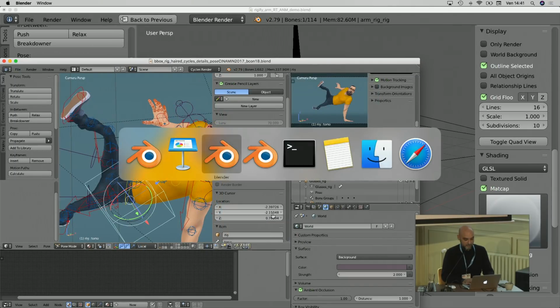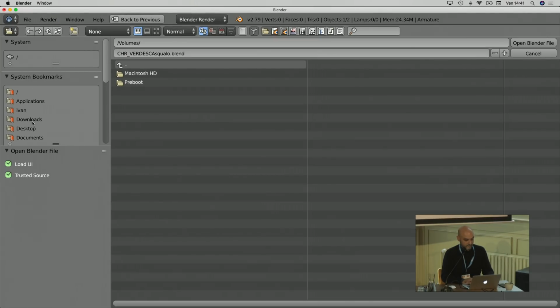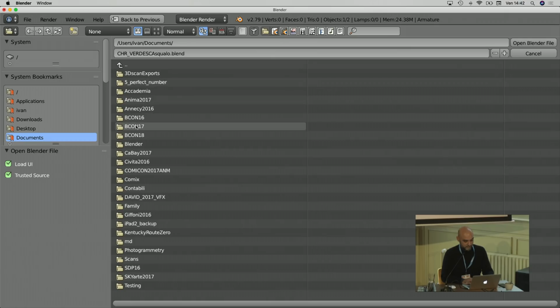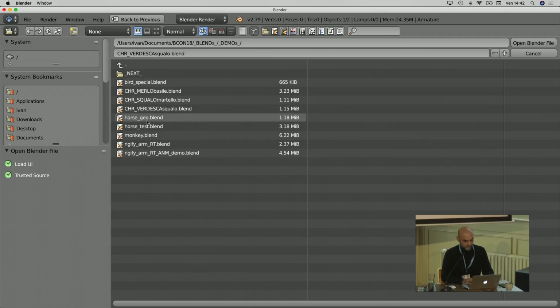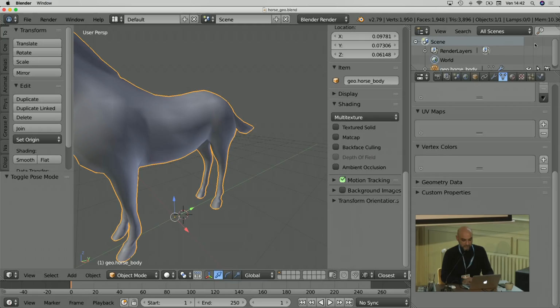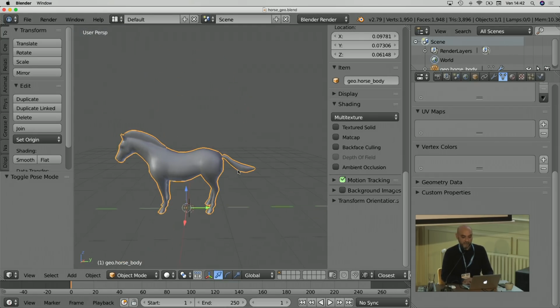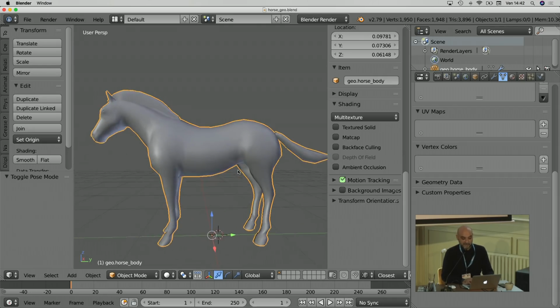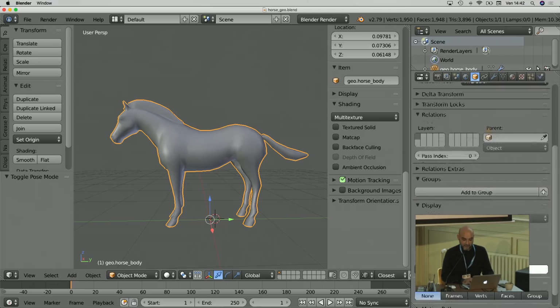Maybe since the time is flying, let's start with the horse. Okay, I have this horse geo. It's a geometry. When I create a meta rig, I always have a geometry as realistic as I can and as low poly as I can to test the meta rigs.